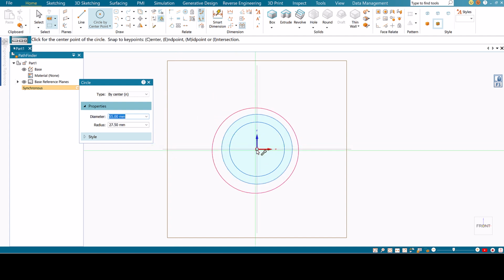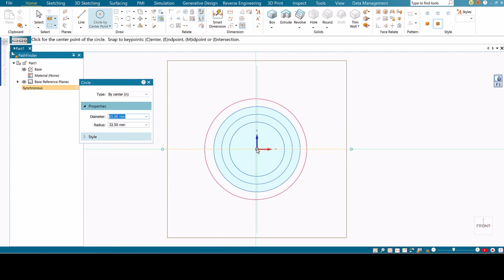Put it in the center again. Click when you see the orange dot. And then 65. Come here and click on the orange point.